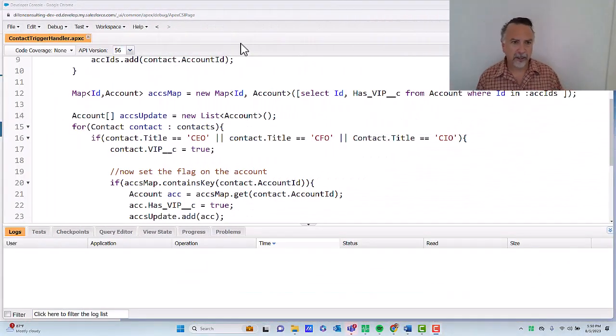So the topic we're going to cover today is using custom metadata to do system configuration in your instance, and how you access it and use it in your Apex code. So let's take a look at the code.